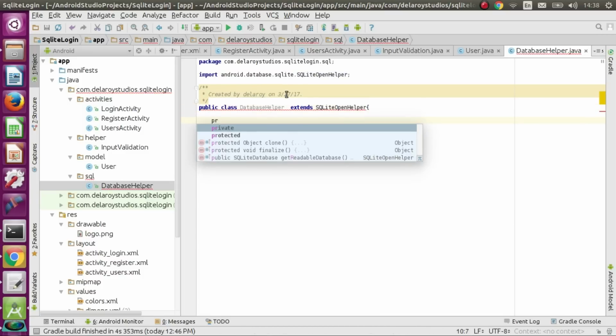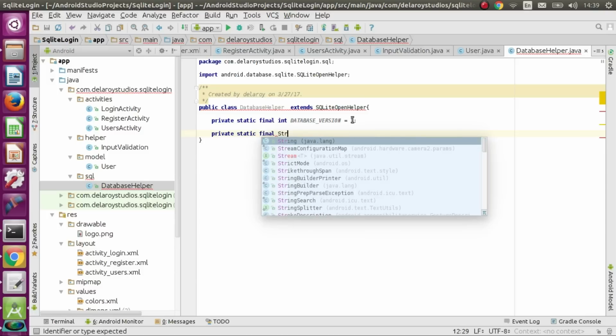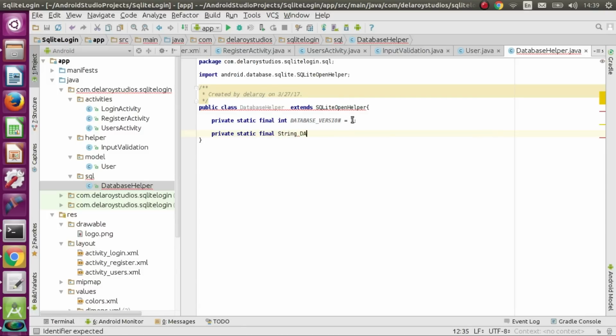Now we need to have our database version. Private static final integer database version. It should be integer. Let's just give 1, version 1. Now we're going to have the database name, private static final string database name. Let's give it user manager.db. User manager.db.